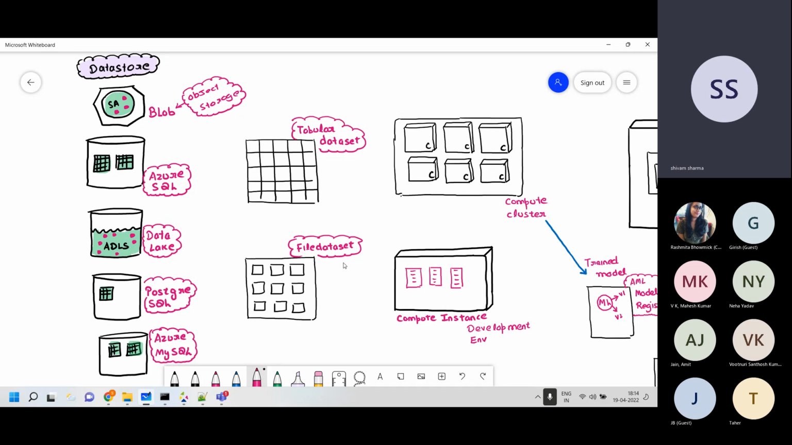But in the data set, it's metadata only. It just represents the file format, whether the first row is a header or not, and if you're reading from a database, which table you are reading from, and so on and so forth. We have two types of data sets in Azure Machine Learning service.